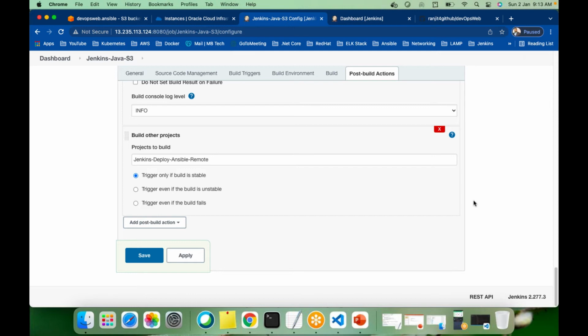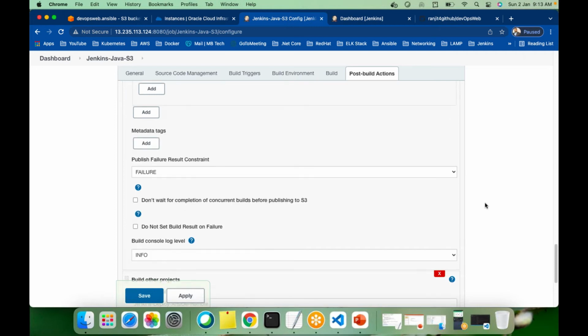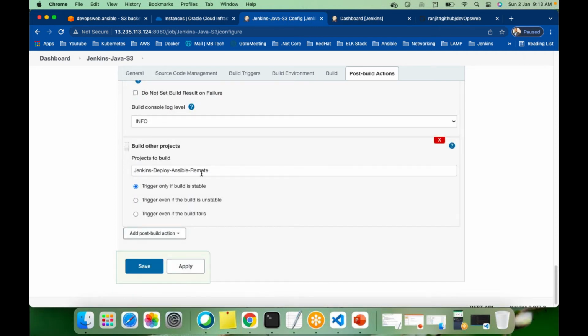Jenkins deploy Ansible remote, what is this project? Our requirement is, first, this job does the complete CI part. It continuously integrates, generates the artifacts and uploads them into the artifactory. That's done. After the artifactory, I'm going to invoke the Ansible part, which will deploy the application on the targeted machine, right? So let's see what this job contains. This is the Ansible part.